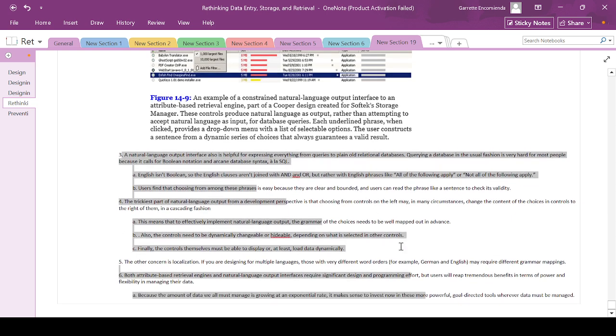A natural language output interface is also helpful for expressing everything from queries to plain old relational database. Querying a database in the usual fashion is very hard for most people because it calls for Boolean notation and arcane database syntax, a la SQL. English isn't Boolean, so the English clauses aren't joined with and or, but rather with English phrases like all of the following apply or not all of the following apply. Users find that choosing from among these phrases is easy because they are clear and bounded, and users can read the phrase like a sentence to check its validity.